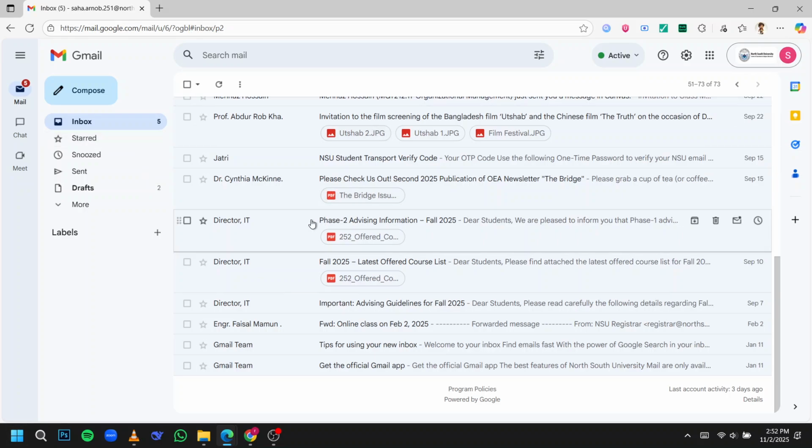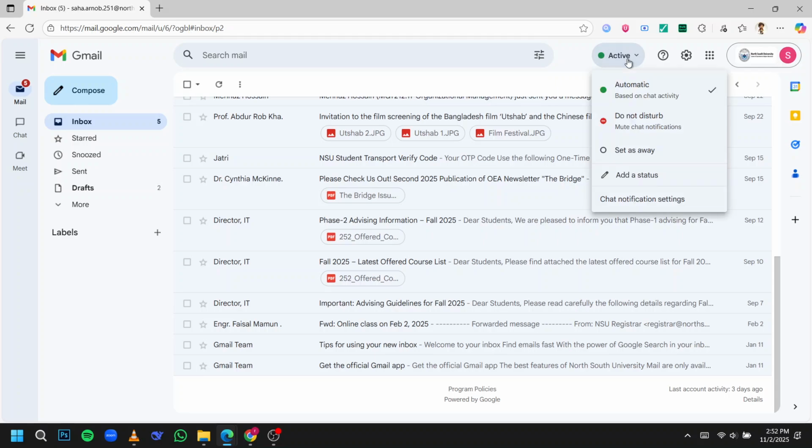notifications. First, make sure you are logged into your Gmail account. In the top right corner of your screen, you'll see your Google account options. Among these, locate the status option labeled Active. Clicking on Active reveals several status choices to help manage notifications and your visibility. From this menu, select the option called Do Not Disturb.